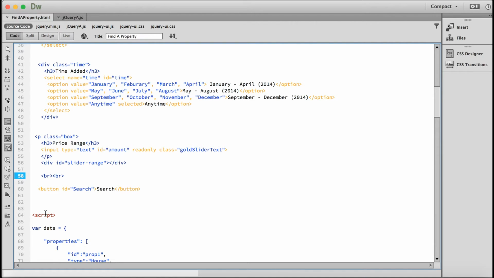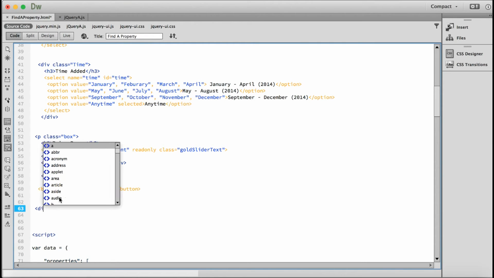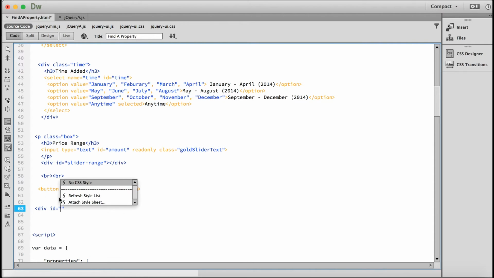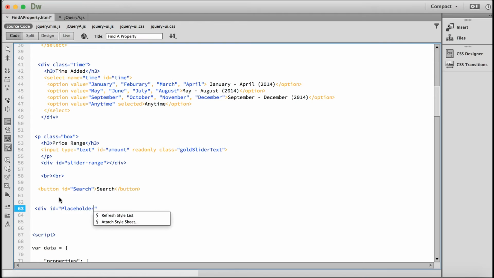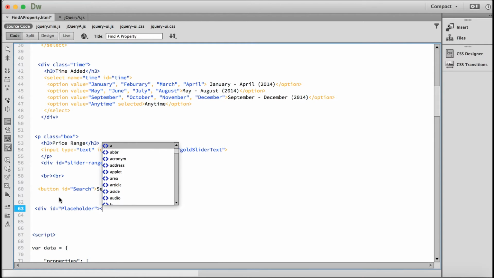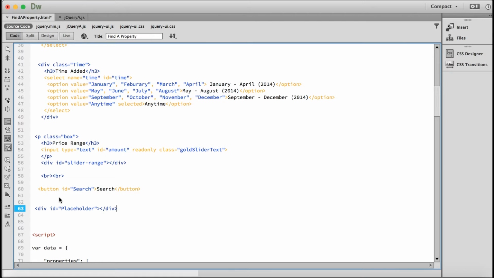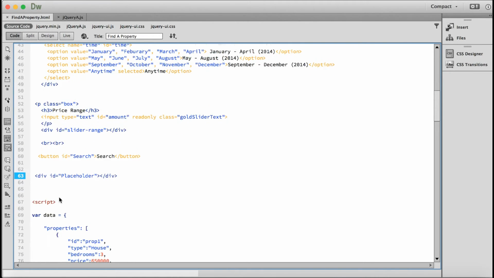Now what we need to do is create a div. And inside this div will be where all the data will be displayed, so the search results. So I want to have a div ID. I'm just going to name it placeholder. So inside here is where the search results will display. Okay, just like that. Just going to save this.